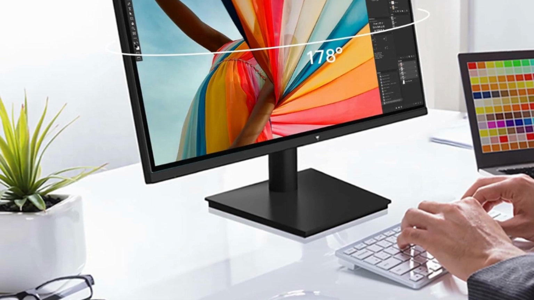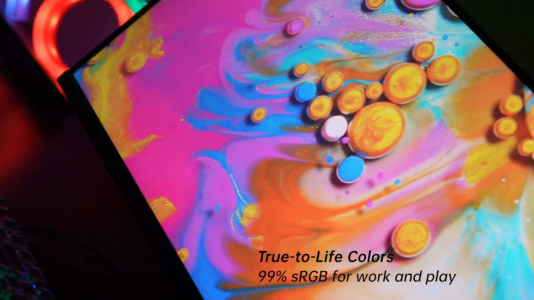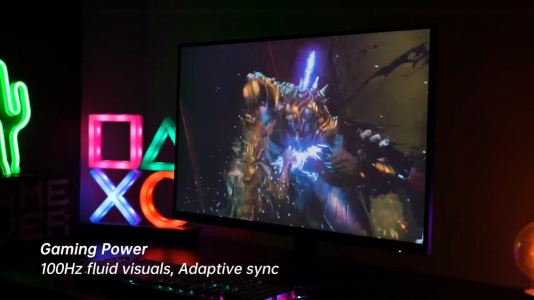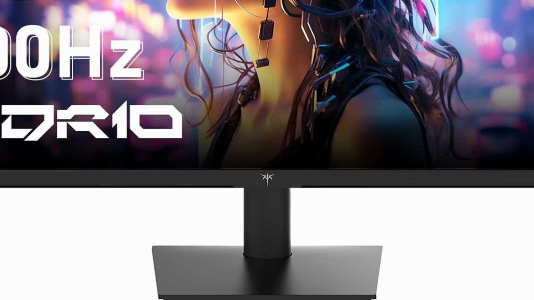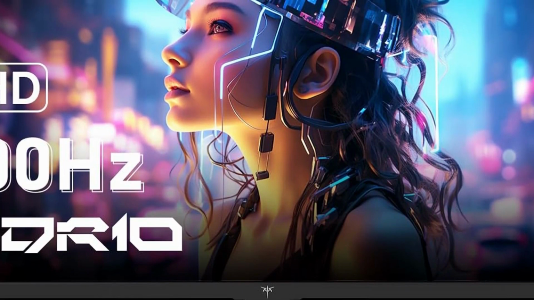Tiltable from minus 5 degrees to 15 degrees, VESA mounting compliant, 100 by 100 millimeters, to adapt to different environments and use cases. Effortlessly adjust to your preferred angle for maximum comfort. Three-sided ZeroFrame bezels design provides immersive viewing, with 1 HDMI 1.4, 1 VGA port and 1 earphone jack.